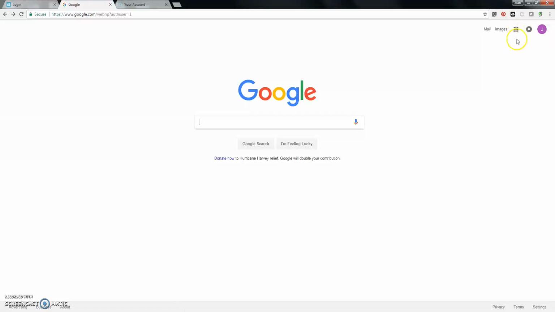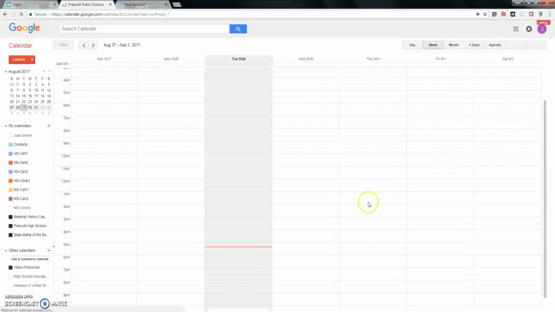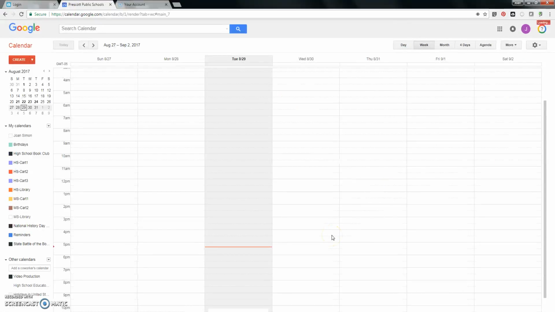You access the Google Calendar by going to the Google App Square and selecting Calendar, and it will bring up the calendar with today's date. You'll notice on the left-hand side of the calendar, you have all of your own personal calendars and the shared calendars available to you. I have both the high school and the middle school on this account, so you can see both of them.